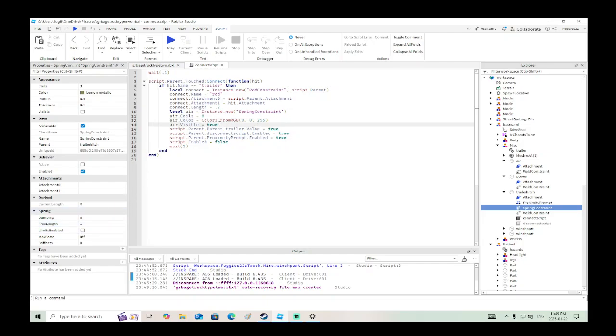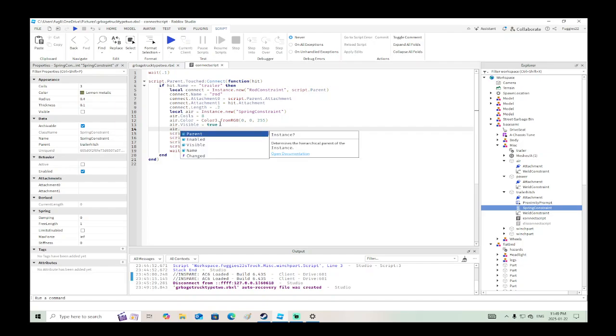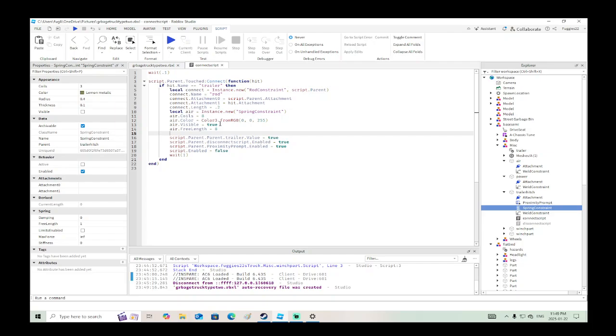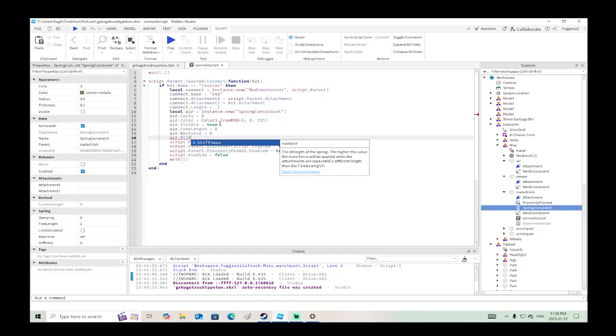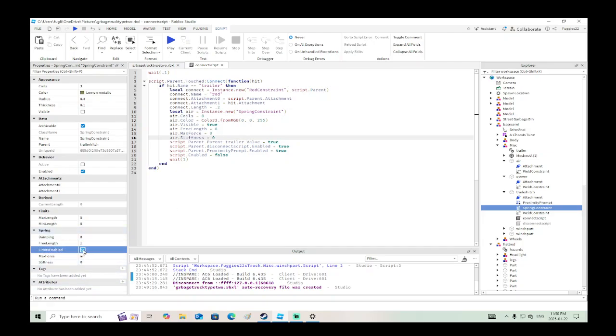And then we're going to say free length, right? We're going to say air.FreeLength equals 8. That's just the length. That's how long the spring is going to be. It might be more than that. And then we can say air.MaxForce equals 0. And then air.Stiffness equals 0. So we can do something like that. We don't need to do LimitsEnabled true, because then we'd have to add more stuff to it, but it really doesn't matter. We can just do that.